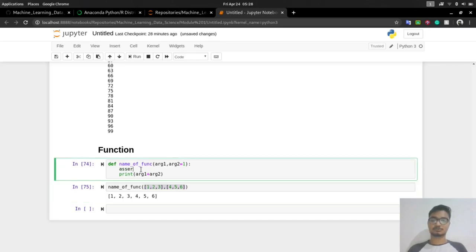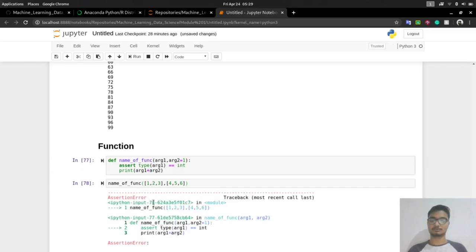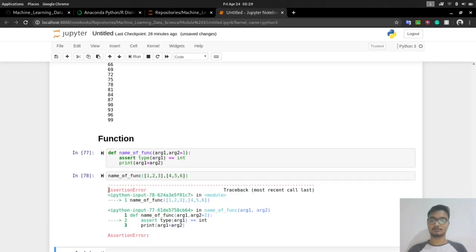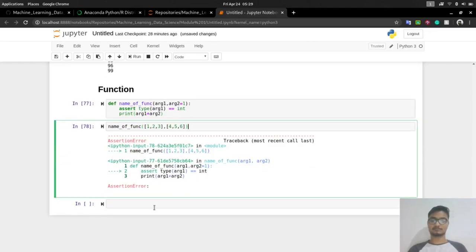so you can put down an assert statement. For example, assert type of arg1 is equal to integer. So if type of arg1 is integer, it will execute the corresponding code. If not, it will not execute the code. So if I go ahead and do this, it says that the assert statement failed, and there's an assertion error that the type doesn't match which was specified. So that's how you can use these statements to provide some checks in function definitions. So that covers functions.